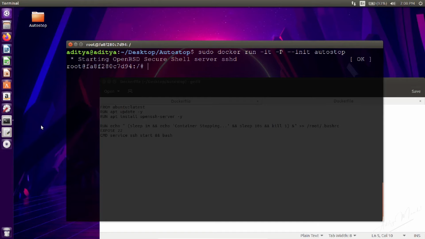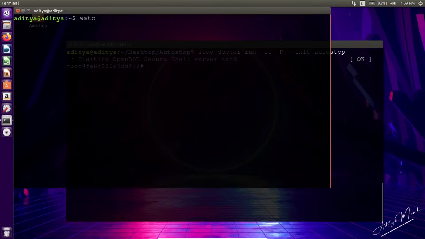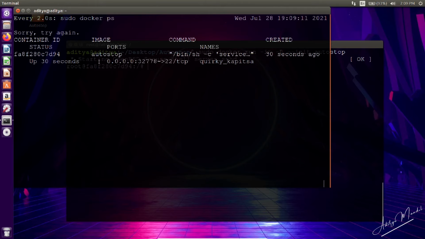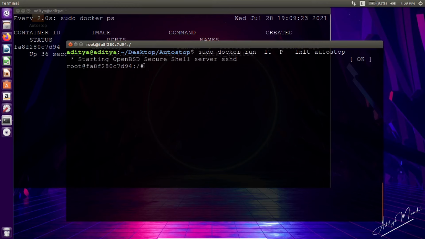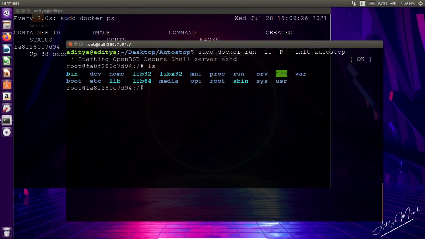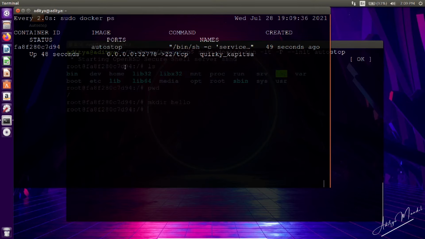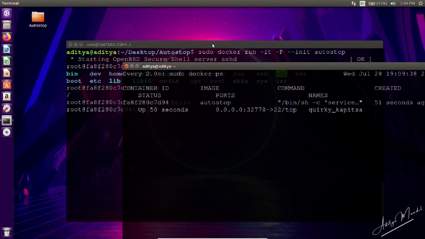I open another terminal to run the watch sudo docker ps command, so that we get a real-time update of what is happening. So our container has been created. It has been up for 32 seconds, and we are inside our container. We can run any command we want, like ls, pwd, mkdir hello, anything. Now just see, after an interval of 1 minute.